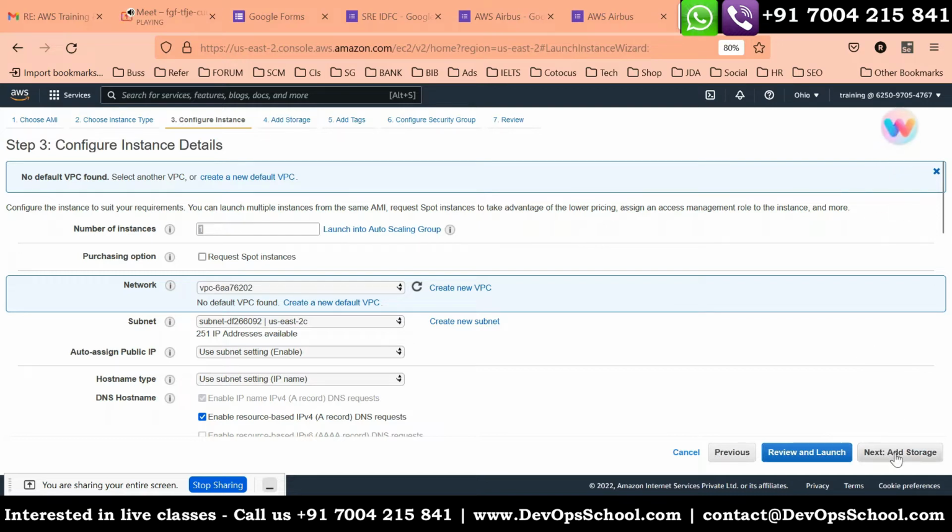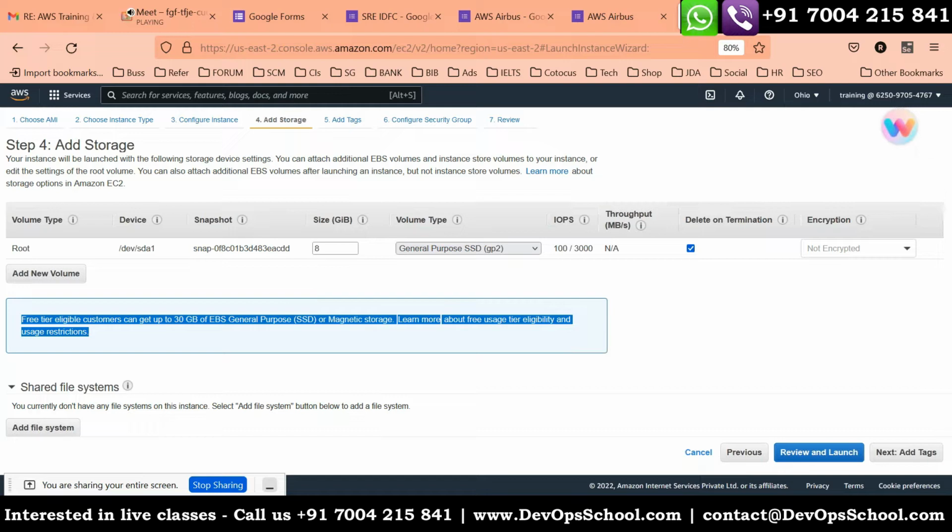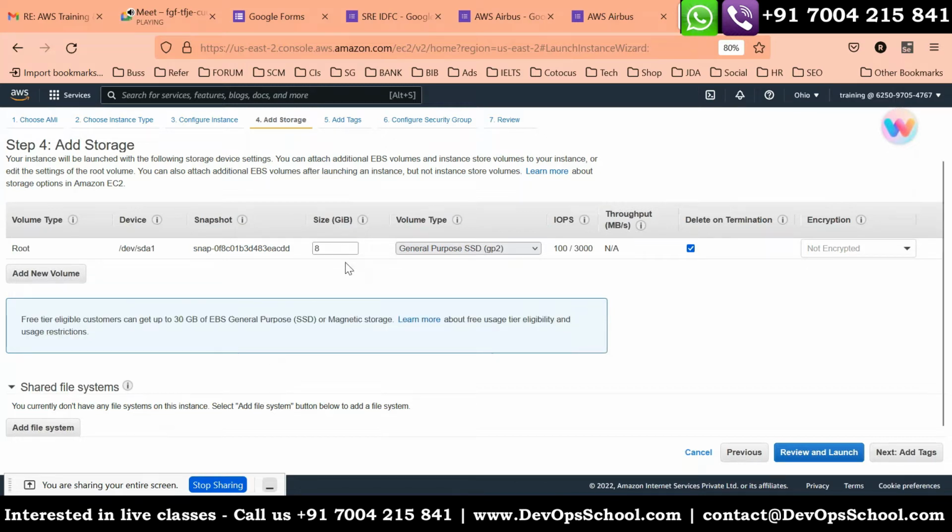Now after that, fourth step, you have to add storage. I will request you to read all this stuff while doing it. Don't run blindly. Here it is asking, what is the root storage you're going to add? 8 GB, 20 GB, 30 GB. If you can read it, here it says free tier eligible customers can get up to 30 GB of EBS general purpose SSD or magnetic storage. Right now, I don't care because it's not a free tier account. So right now, 8 GB is sufficient for running Ubuntu 22.